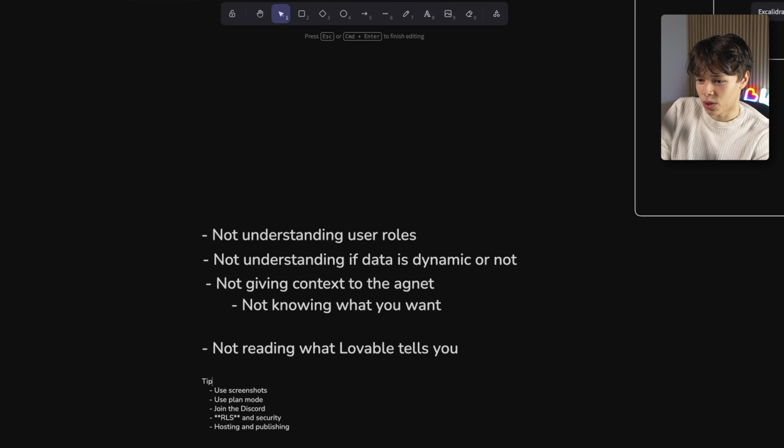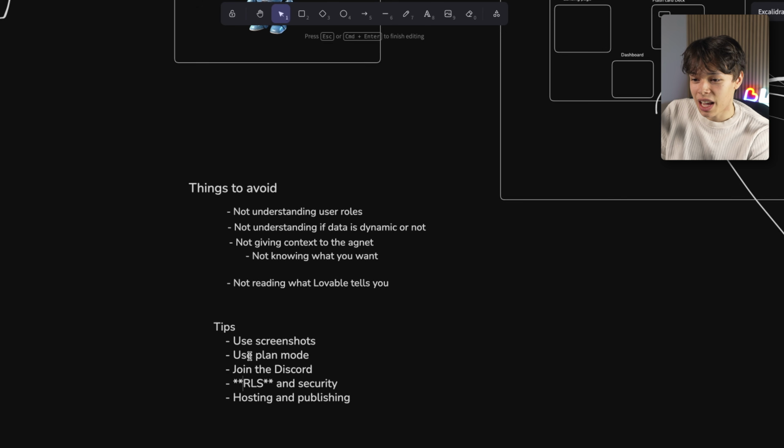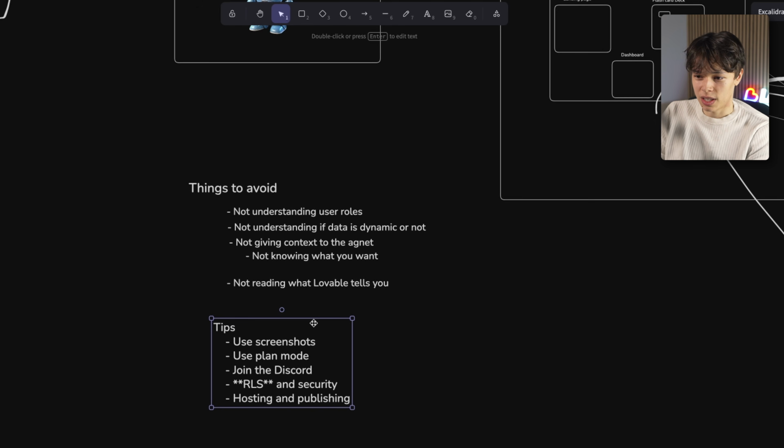Then I also have this list of more tips, things to avoid. Then we have general tips, so using screenshots to provide context. Of course, now Lovable actually has an ability to test the app itself and take screenshots and debug itself with the recent agent update. So this is actually less relevant, but I would still make sure to use screenshots because it still helps out.